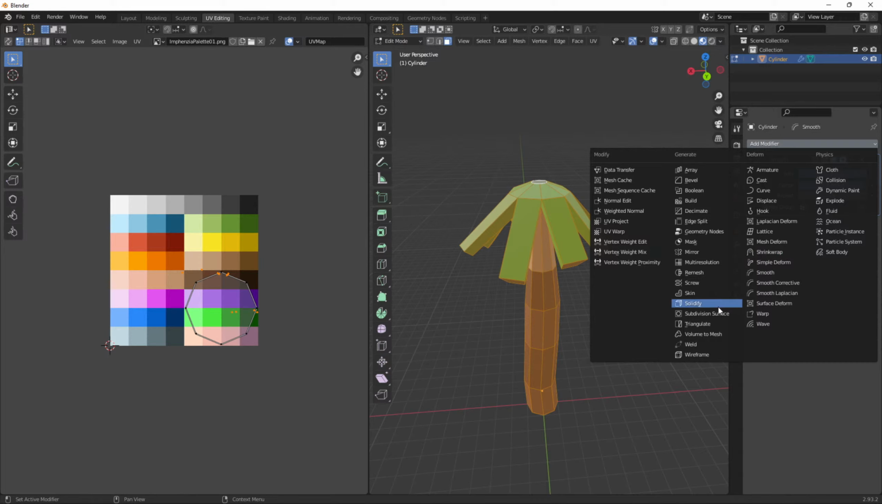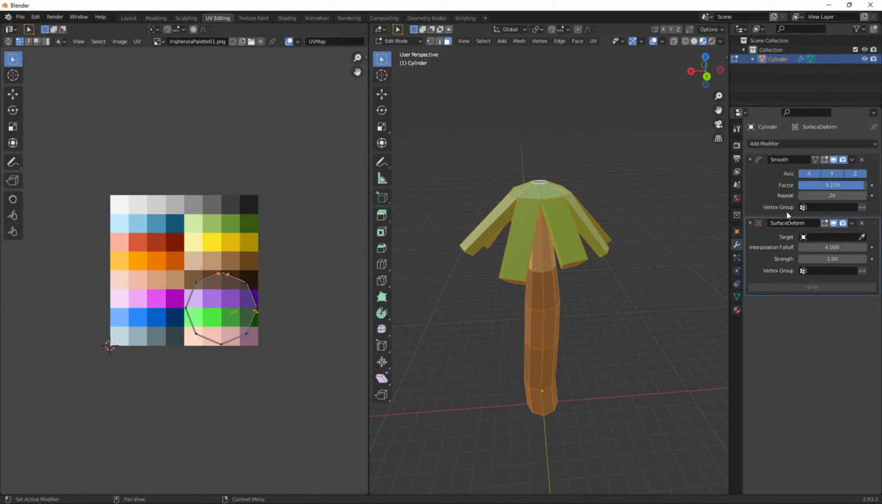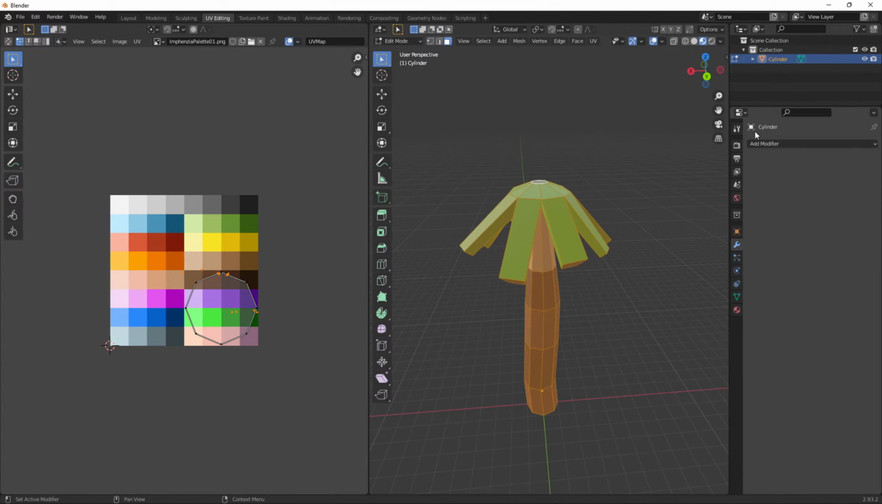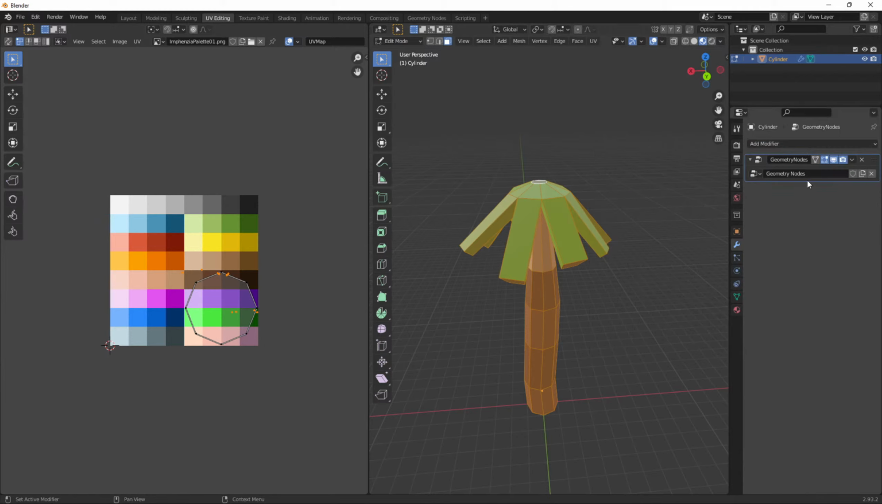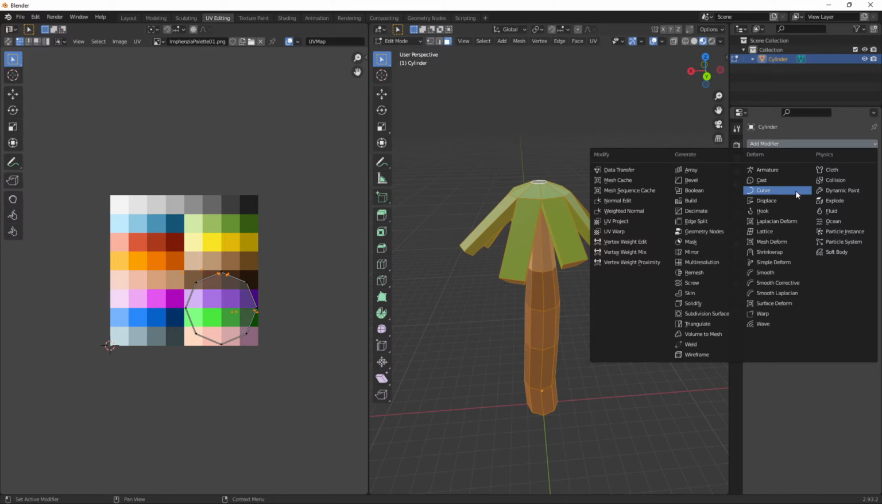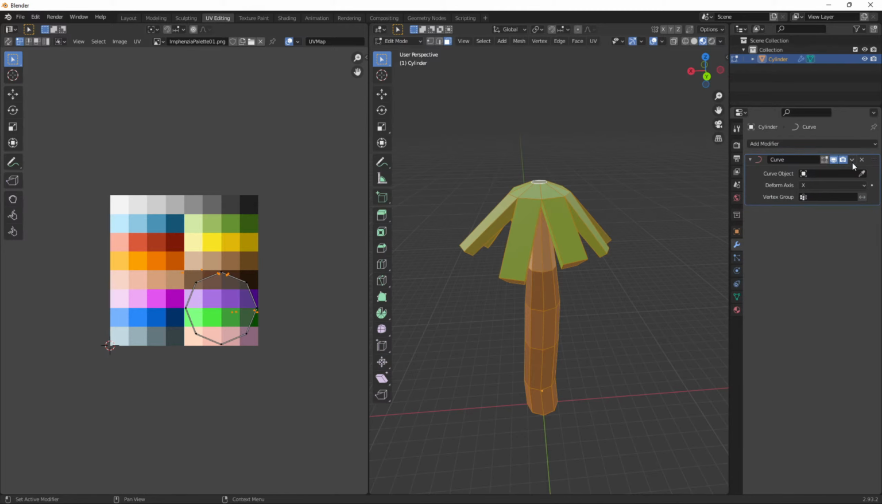Solidify, skin, what we got? Surface deform? Doesn't seem to do anything either. Why is that not doing anything to this? It did it before. Geometry nodes? Don't know what that does. Don't know what any of these things do. Do a curve? Still don't know what that does.